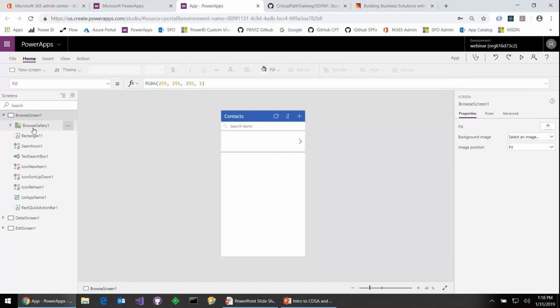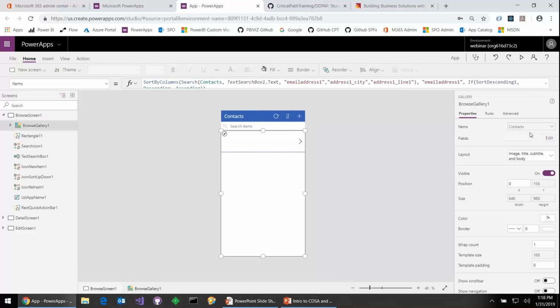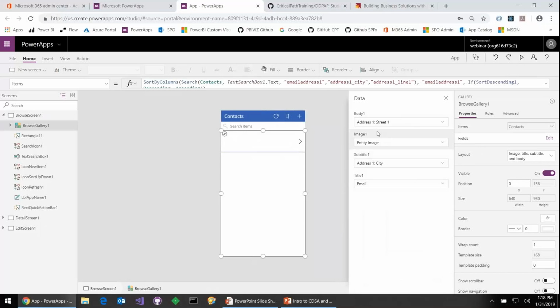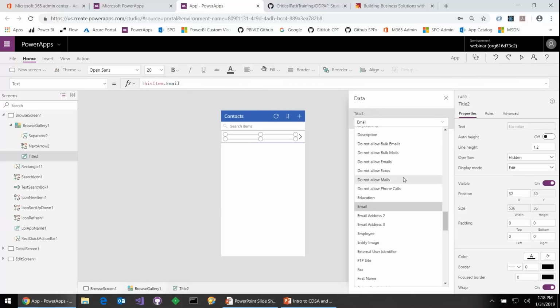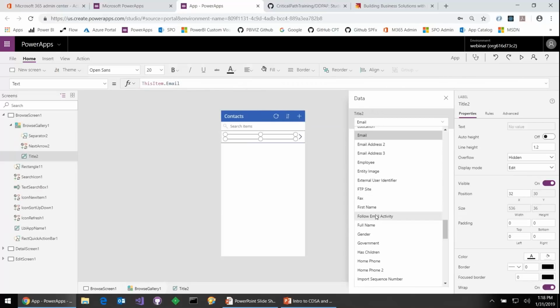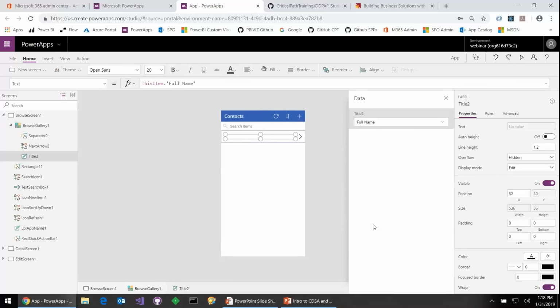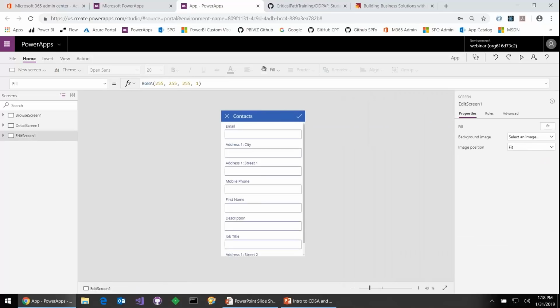If I go to the Browse screen, and we go down here, it's looking at contacts. Let's go ahead and look at fields. Maybe we want to do something simple here. Let's just keep it with the title. Okay, and then what am I going to choose? What's nice is that with the CDS, I don't have to worry about taking first name and last name and putting them together, because they already include something that's kind of like a calculated column, which is full name. Okay, great. Now let's go to the edit screen.